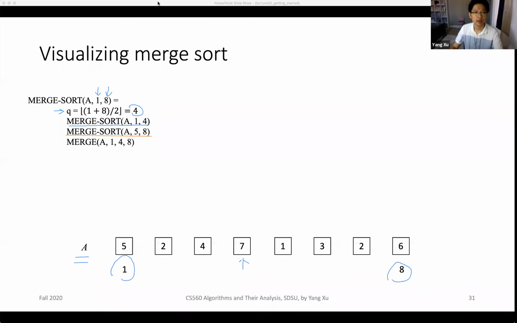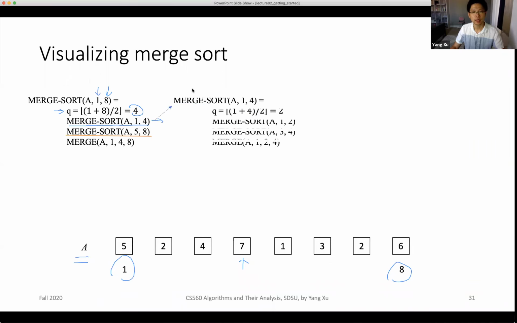Okay. Let's focus on the blue one, the first recursive call. Because it's a call procedure, it will do the same thing as defined by the code of the procedure, right? So by the definition of the merge sort procedure, this recursive call will result in a new call. So it will do some new computation.